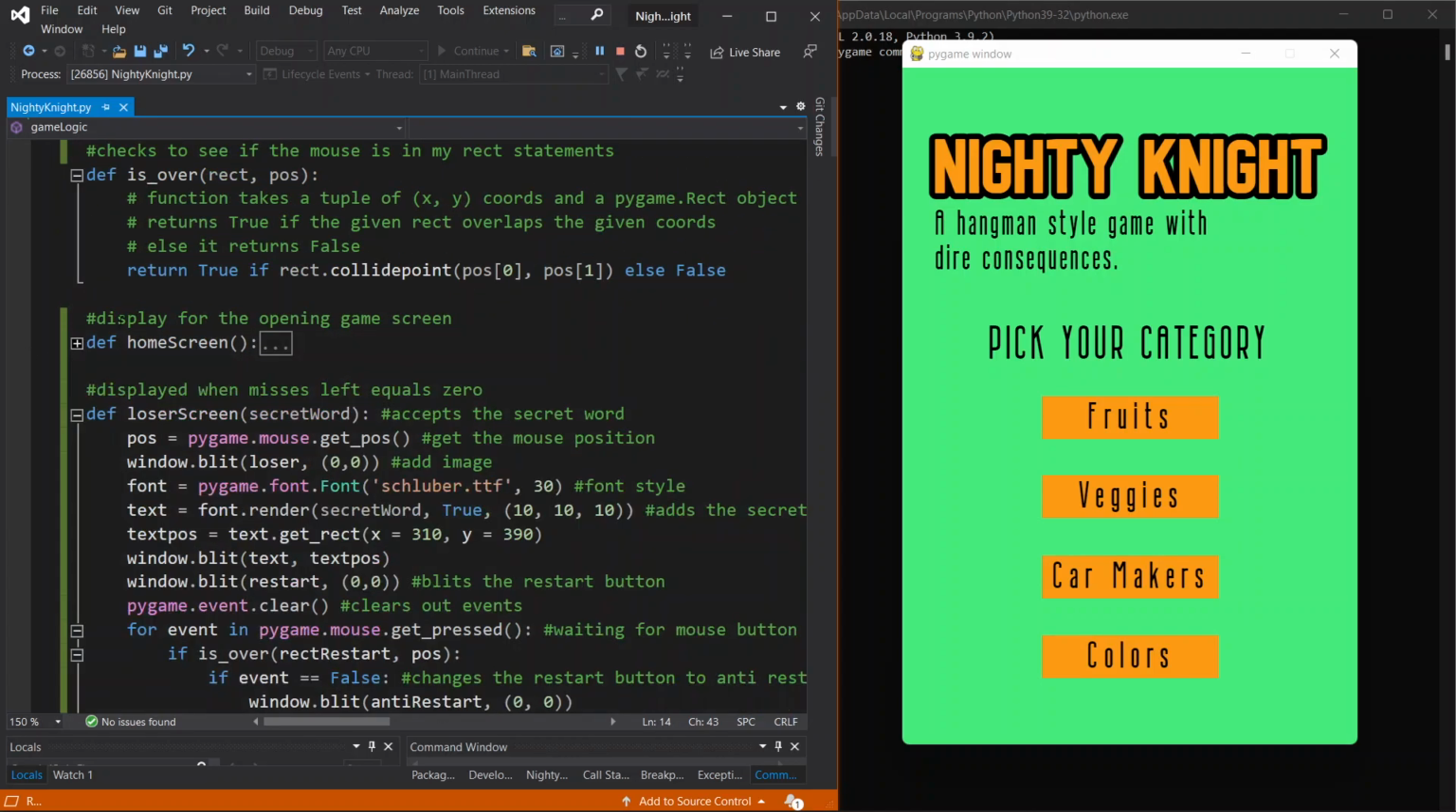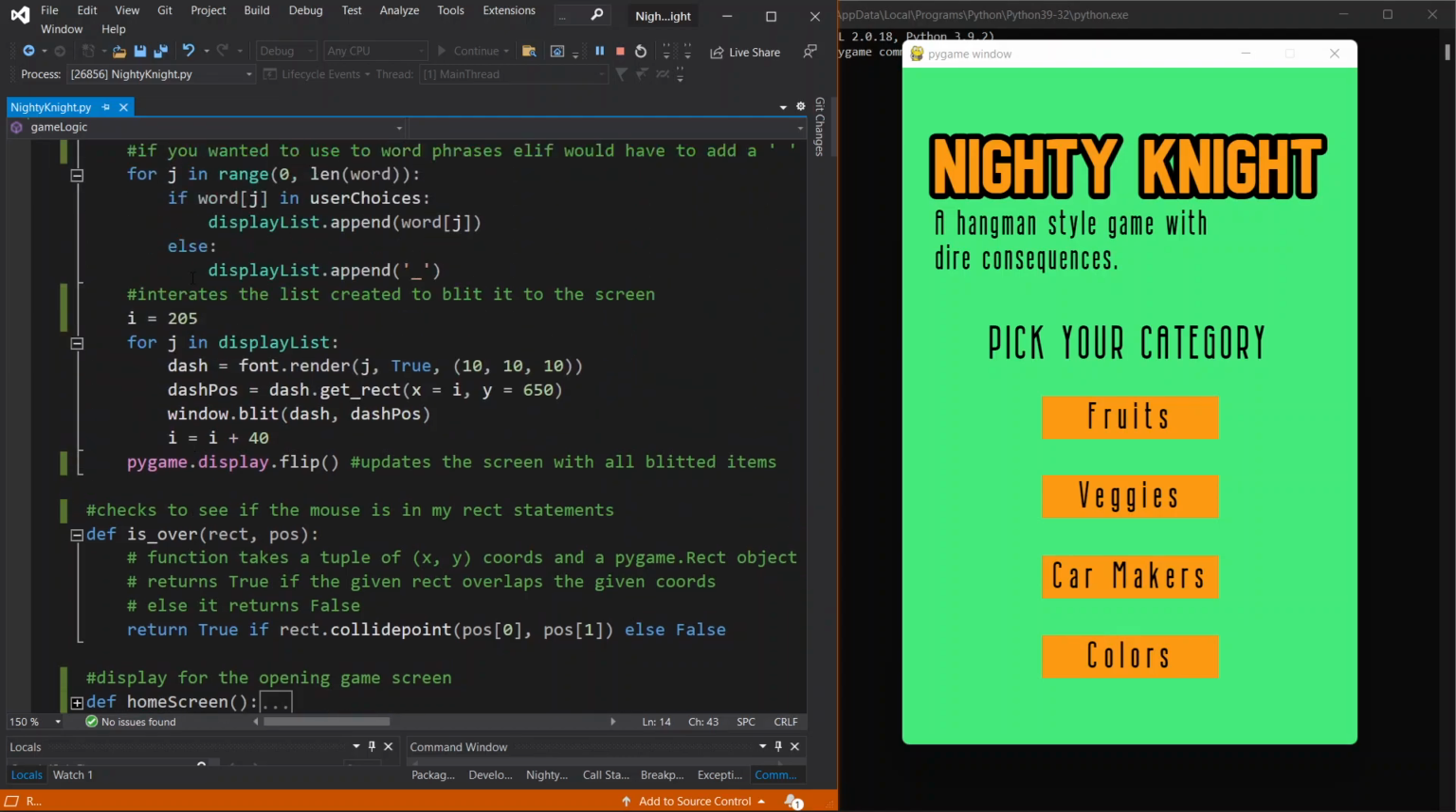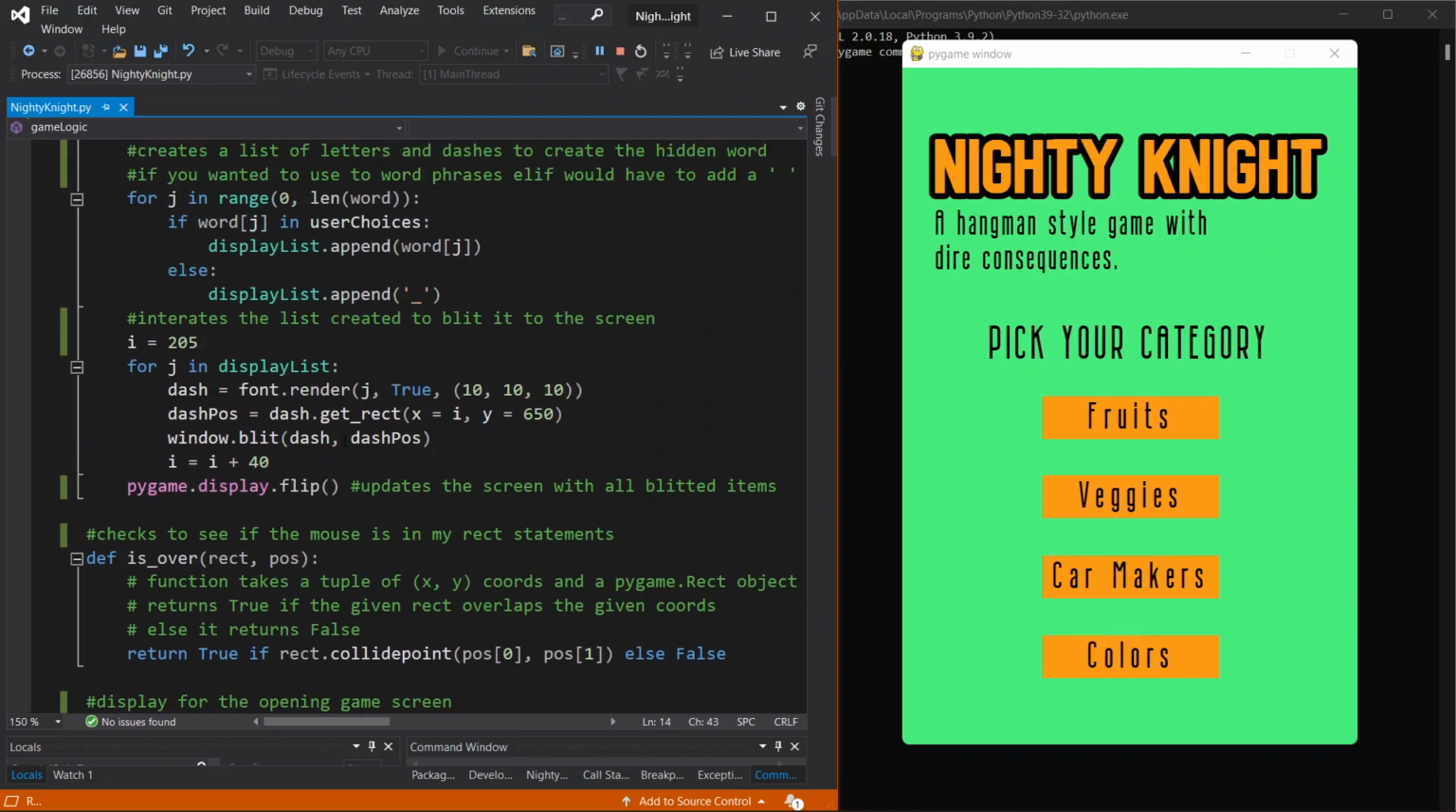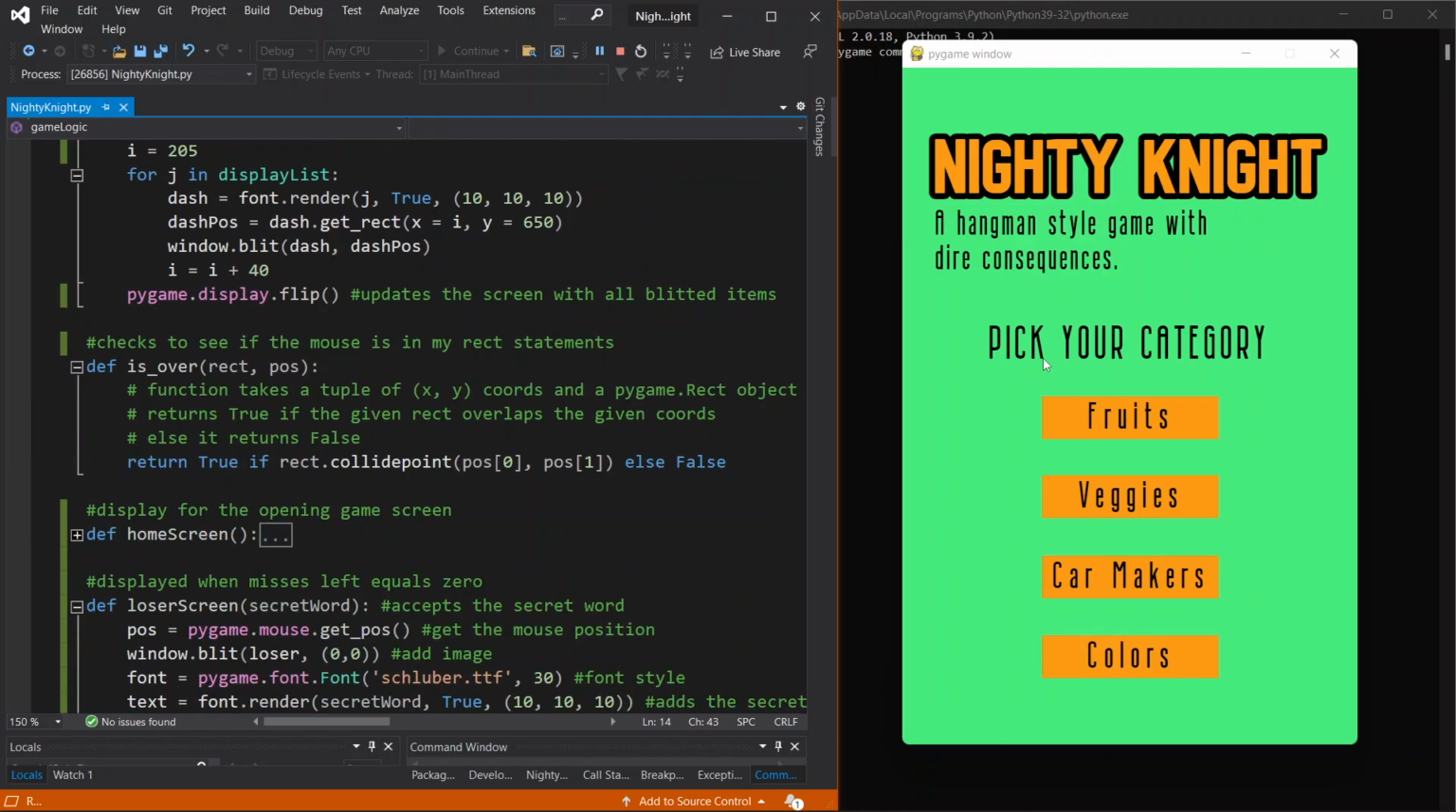So let me close this up because we're done with that one. And then real quick, the way I'm looking to see when it's over that box is using this function right here. So is over. It's just looking for when I collide into that position that I'm passing. So I'll close that one up.